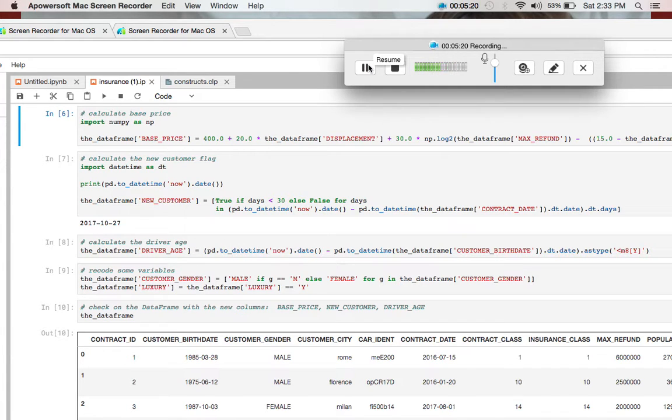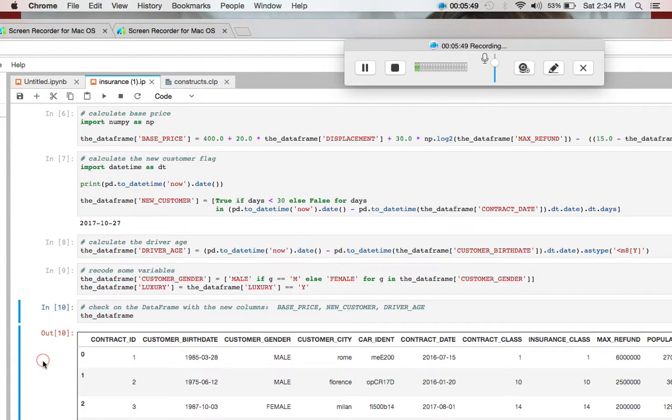So for number 9, these are some variables. As you can see, male would be M, female, customer gender, luxury, some different types of variables that you would be using on the data for the database. Same thing with number 10, the data frame. Below you'll see the data frame, which has new columns: base price, new customer, driver's age, different than the previous one up above.